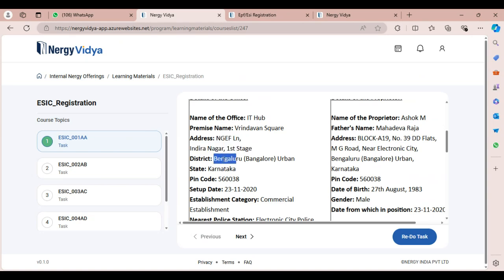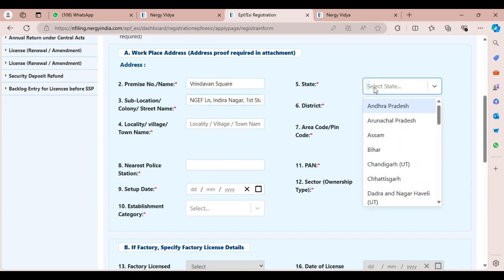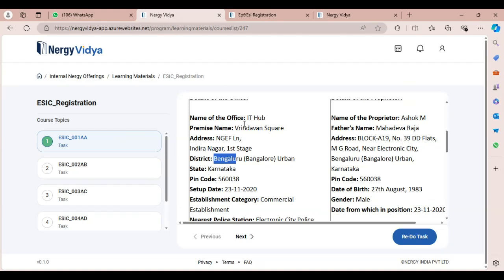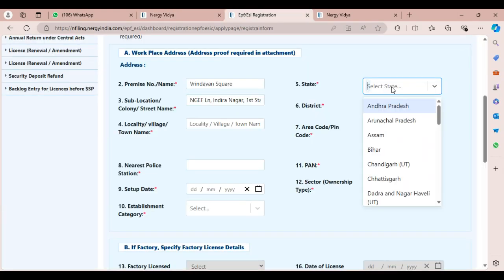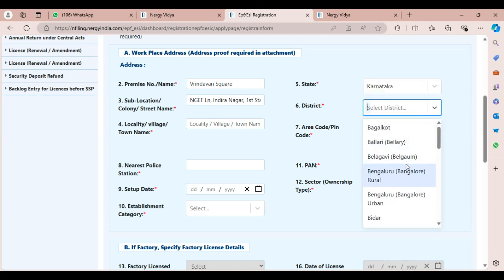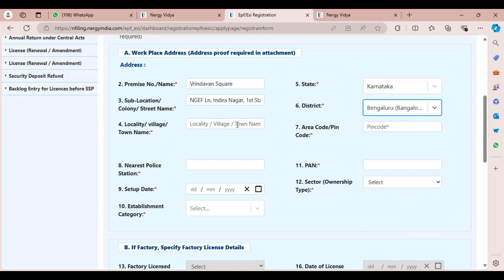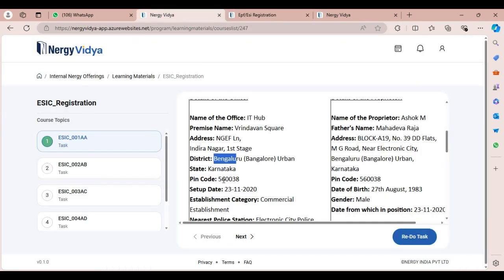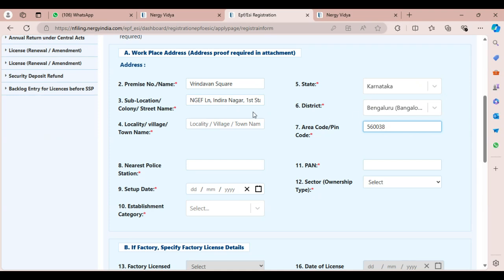Now, what is the district? District is Bengaluru, urban. Karnataka, urban. Okay. What is the pin code? Over here also you have to fill something. Yeah, we will fill over here this part.